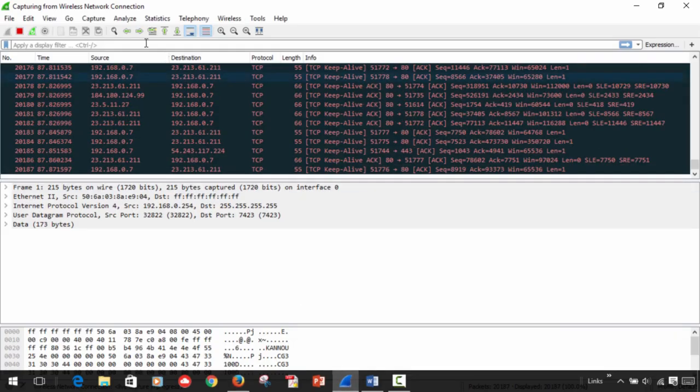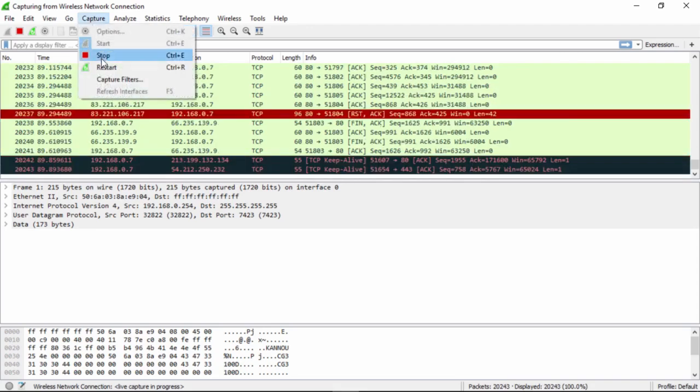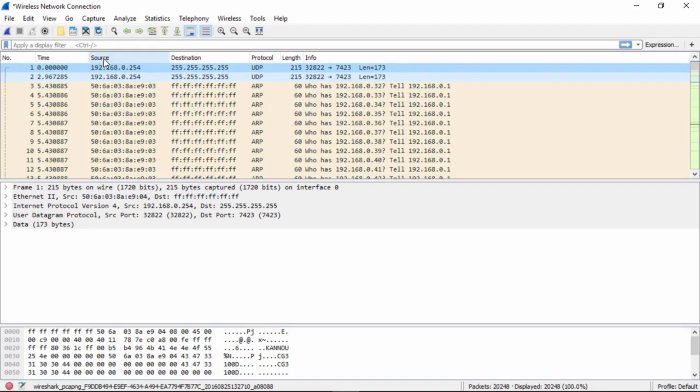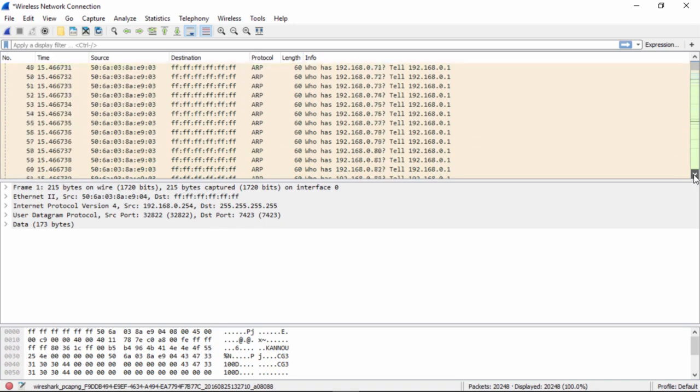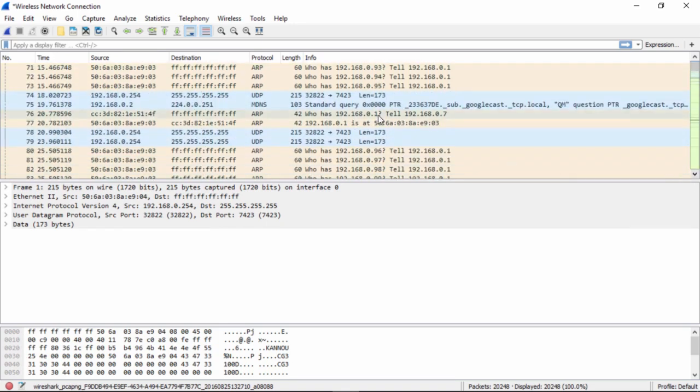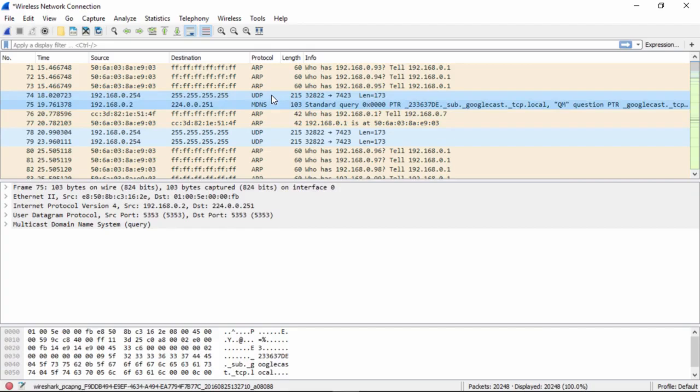So now I'm going to stop my packet capture. What we're going to do is go all the way up to the top here at packet 1. And we've got our UDP, which is our SSDP, and we've got all this ARP traffic, which normally you wouldn't see on a network. So I have to investigate that. Something's going on with my cable router, so I'm not going to worry about that right now.